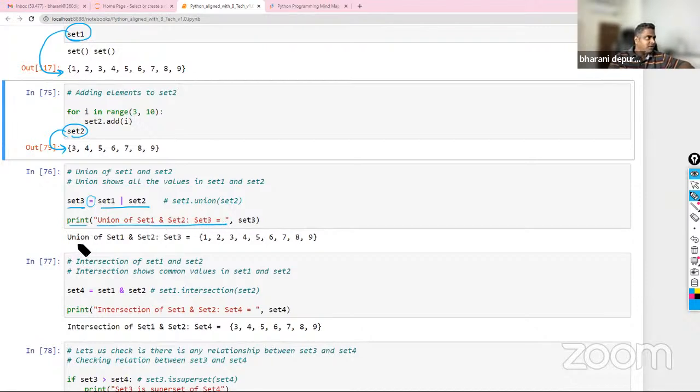Whatever you type there, exactly that will get printed here. That exact thing gets printed out. And then you're saying set 3. Set 3 is the union of these two. Union means all the elements. So 1, 2, 3, 4, 5, 6, 7, 8, 9 all get printed.